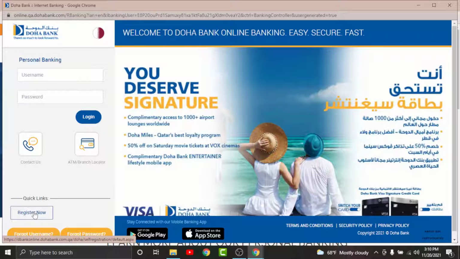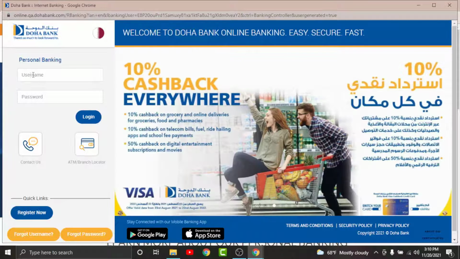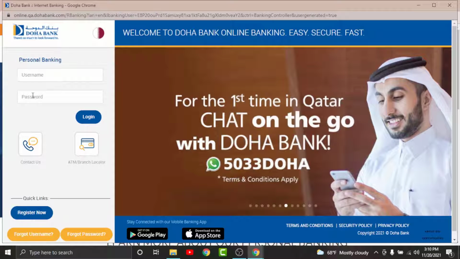Once you are done registering, you will be provided with a username and a password that you can log into your account with. So go to the username text field and enter the username that is associated with your Doha Bank online banking account. Then enter the password in the password text field that was set while registering for your online banking account.